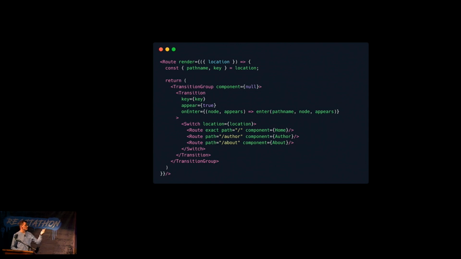So keys, basically, when you change a key in a React component, it forces an unmount and a remount of a component. It doesn't matter if the props are changed or not. This is pretty useful, because every time the location changes, we pass a new key to the transition. So the transition is going to unmount and remount. What that's going to do is rerun the onEnter hook, and we're going to get the possibility to actually decide which animation we want to run.